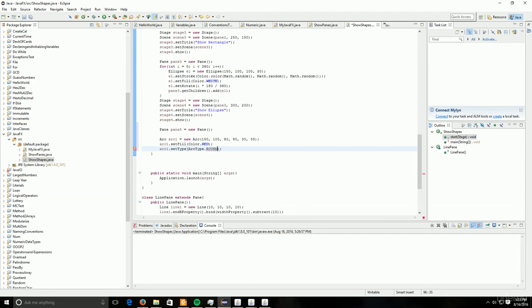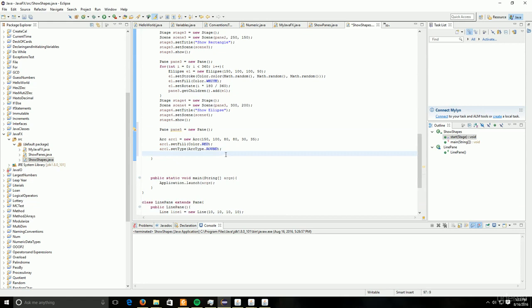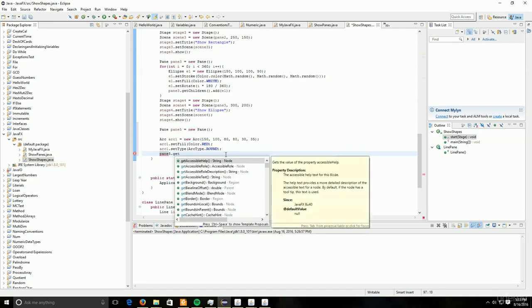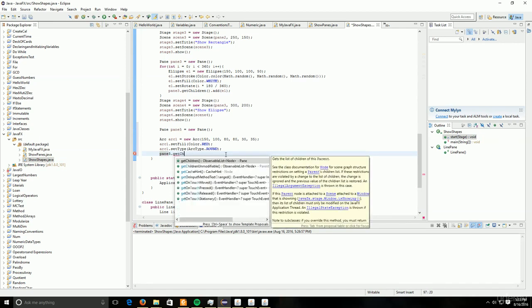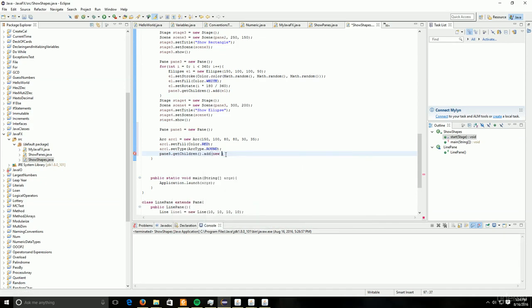This is the same notation as our colors that we have up here. Then we can now add this arc, or we can add this text, the labeling text, to the pane. We're going to add the text first, then we're going to add the children, so that if for whatever reason there was an overlap, you want to make sure that the text goes on top of the original arc. So we're going to say pane, in this case pane 5, dot get children, and then we want to add a new text.